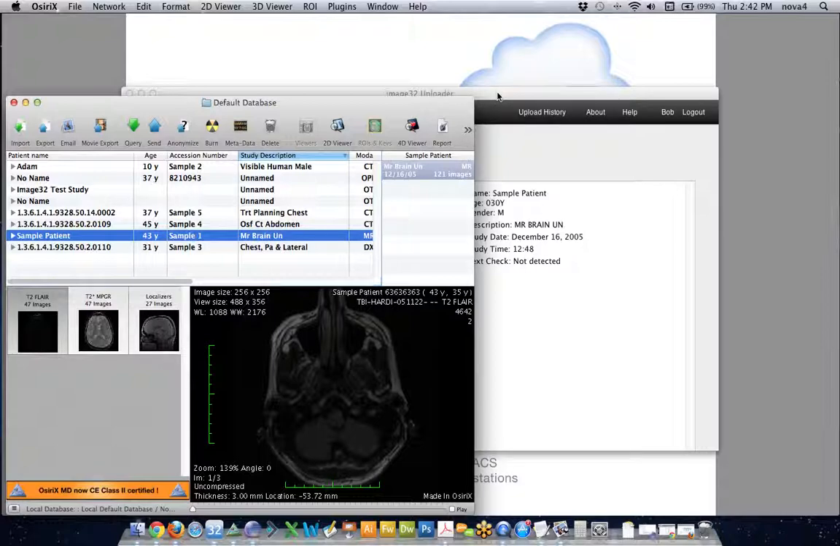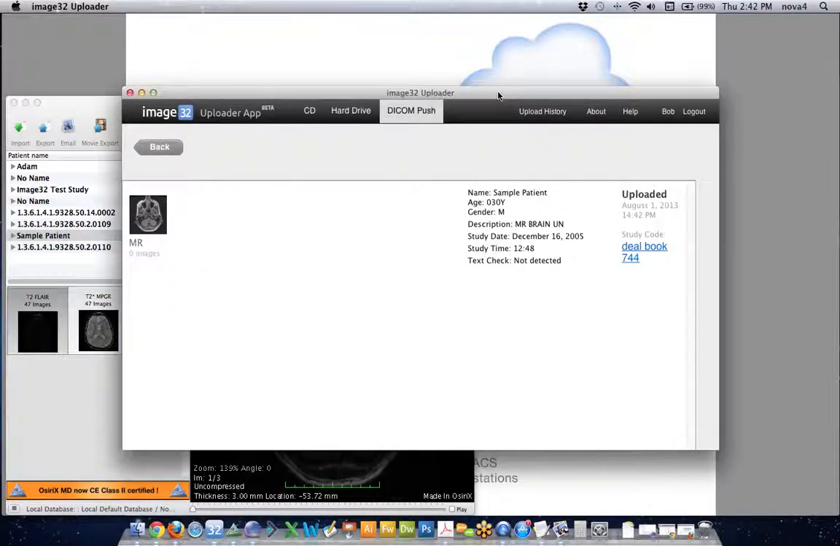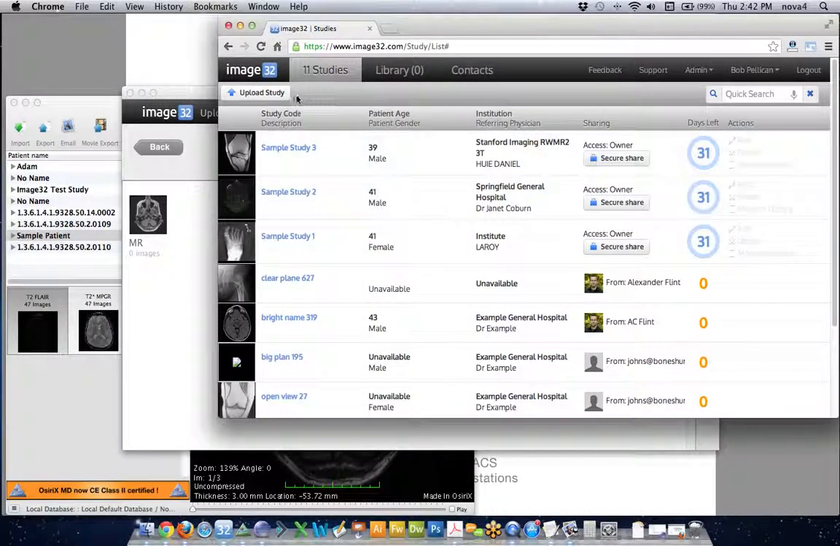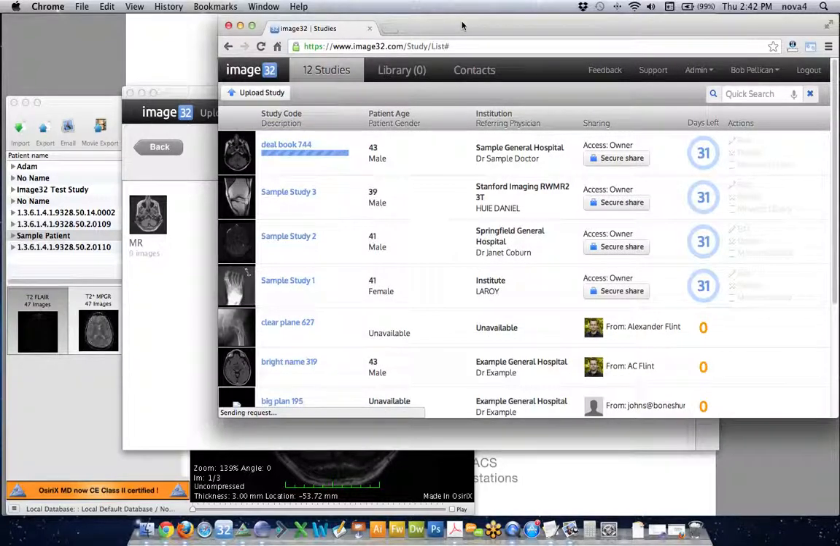I can see that my image32 uploader has already started to bring in the images. It recognizes the sample patient name, and it's already assigned it a study code in image32. Now I'm going to go ahead and open up the cloud site, and here I should be able in a minute to see progress, and here it is. The imaging study has already started uploading.